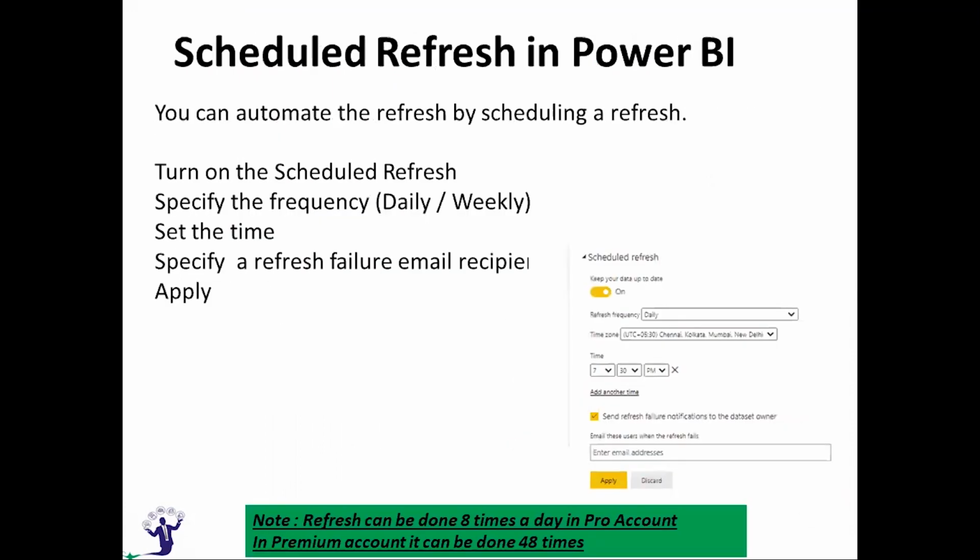Here it is. So that is about scheduling a refresh. A refresh can be done. I have mentioned in a note that in a Pro account, that is a free account, it is 8 times a day, and in a Premium account, it could be 48 times a day.